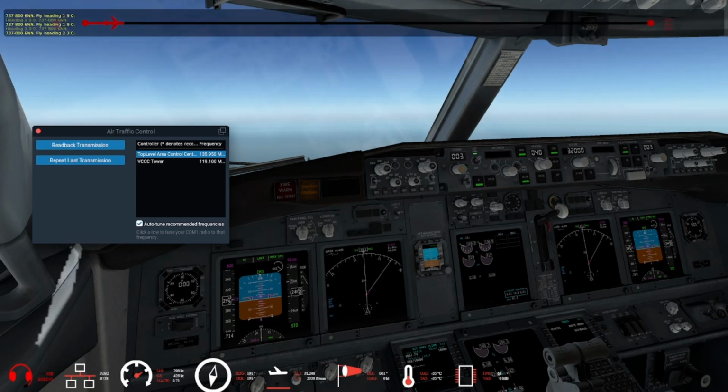737 to 800, 6 November, November. Fly heading 230. Fly heading 230, 737 to 800, 6 November, November.